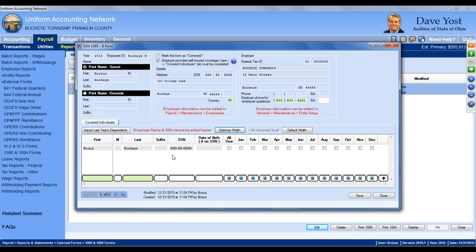The question you need to ask yourself about the employee is, was the employee covered all year or just part of the year? Well, Brutus Buckeye's been with us for a lot of years, and he had insurance all year long. So we're going to click all year. Now, this is where you're going to have to pull your employee files, and you're going to have to tell us what dependents did Brutus have on his policy during the year. So Brutus had his wife Jessica.